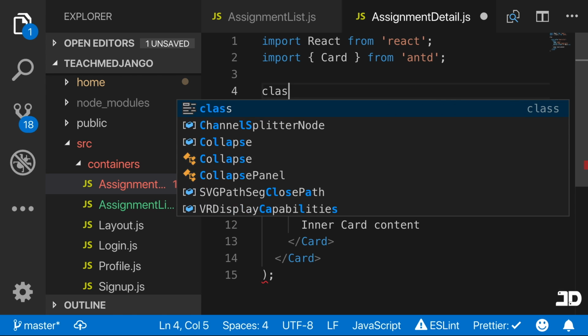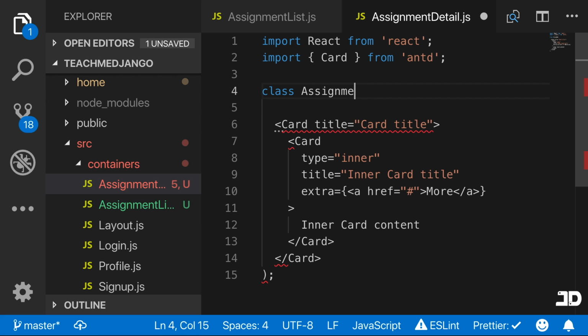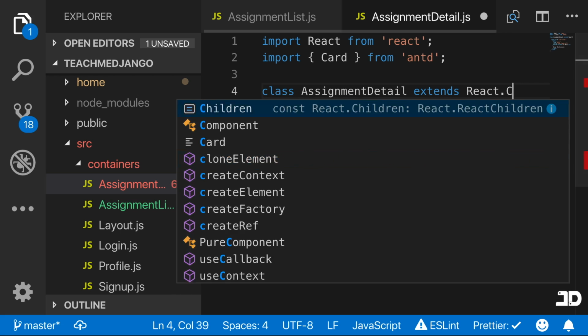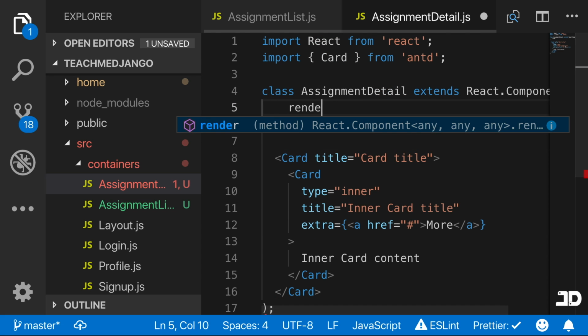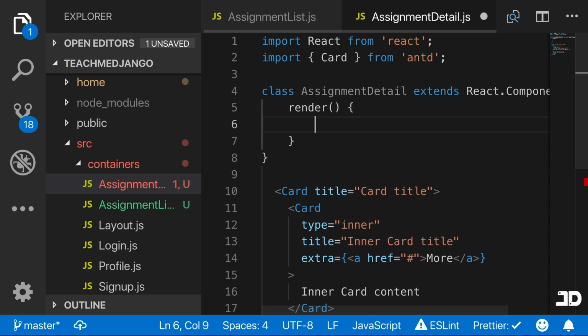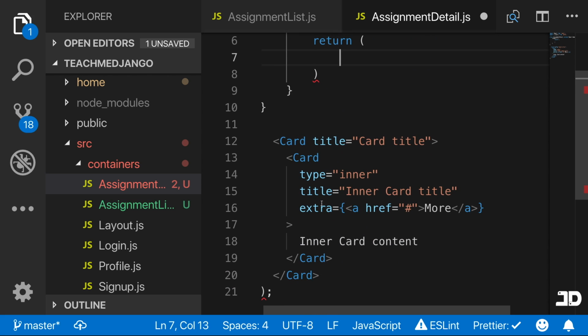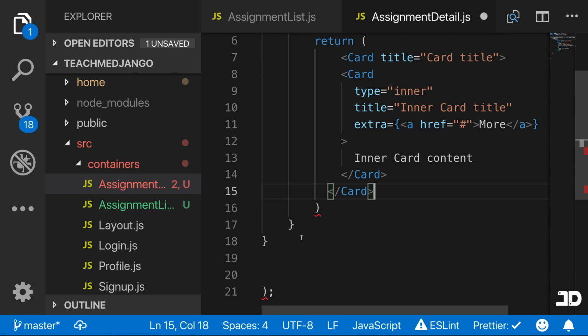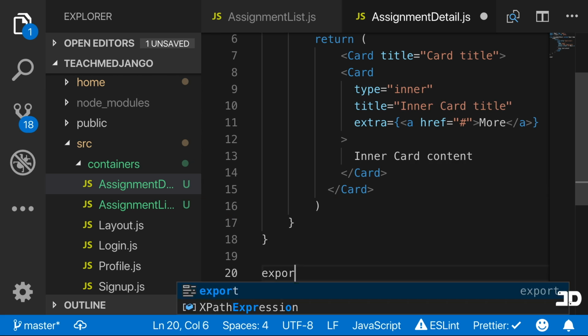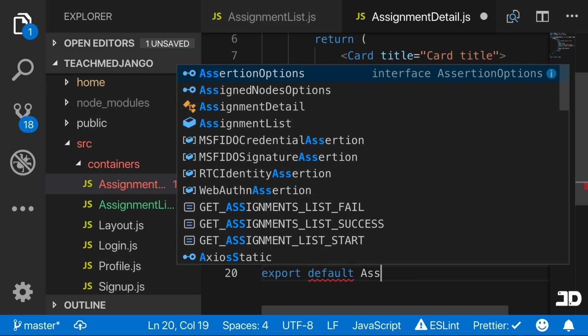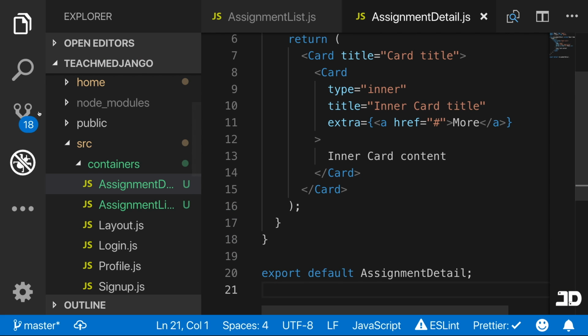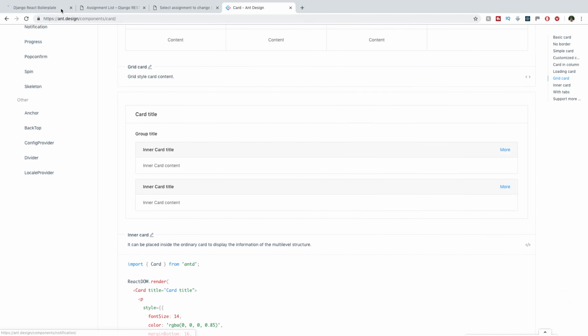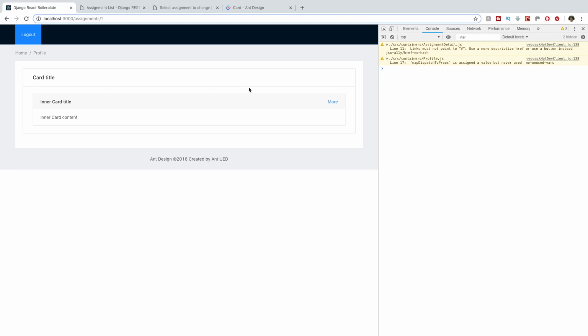And then we'll just say class AssignmentDetail extends the React Component, and we'll say render, which will return all of this stuff here. And then we can say export default AssignmentDetail. And if we come back in here, now you can see you get this card with an inner card displaying.